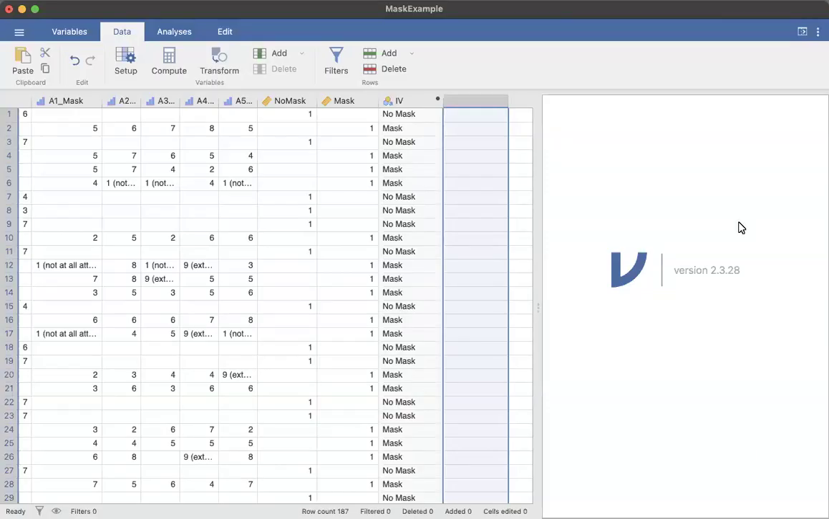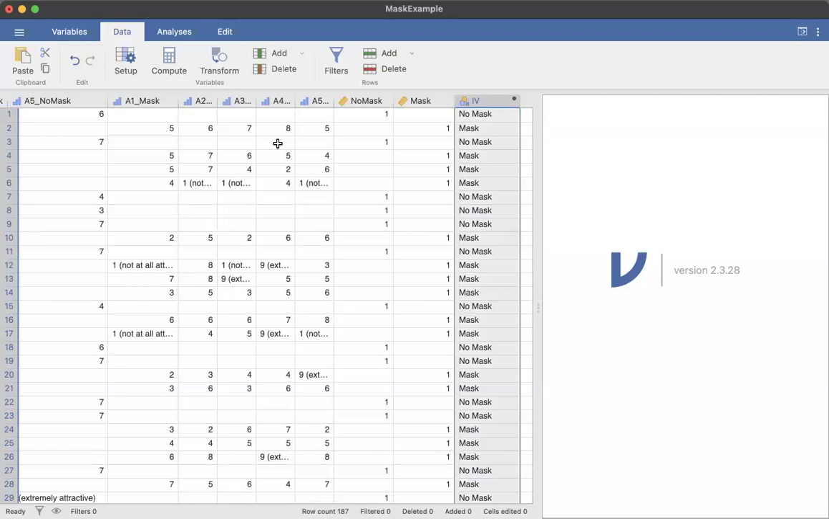Here I am in the mask example again, and I'm just going to show you how to create a total score. This is a sum score, but you could use the same idea to calculate an average score or whatever you need to do. For this example, I have an independent variable that has been created already here. But what I need to do is combine two different sets of scores into one column.